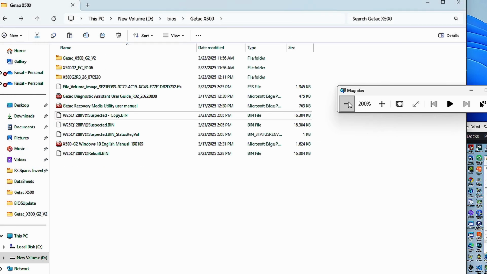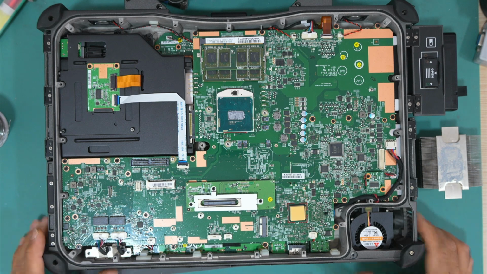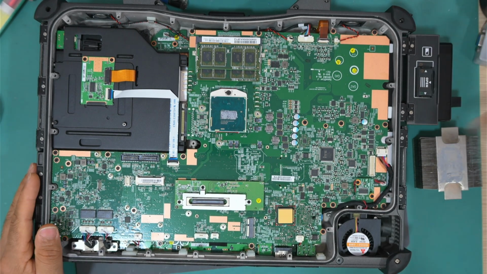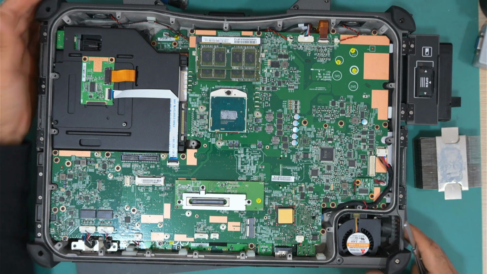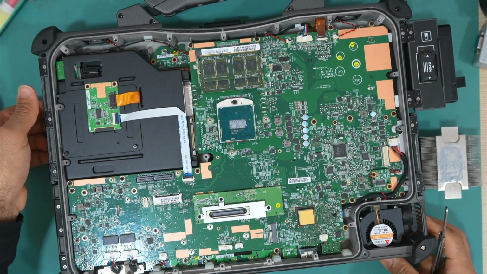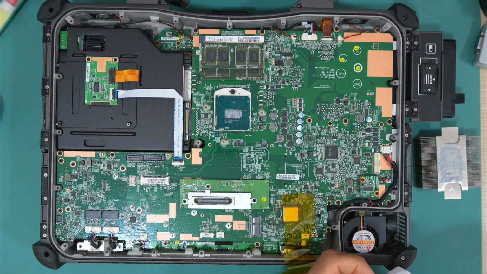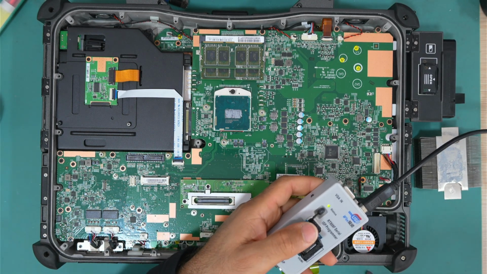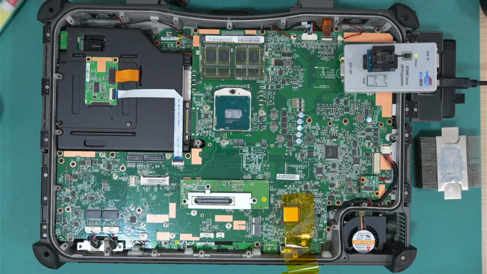Now I need to take the BIOS IC again, so we can flash it with the new one we repaired. I don't know if that will work, but we hope it works. Okay, the BIOS IC is removed. Let's put it into the programmer. Let's go back to our programmer.